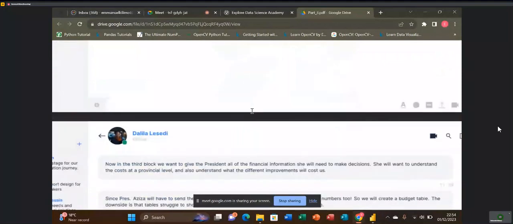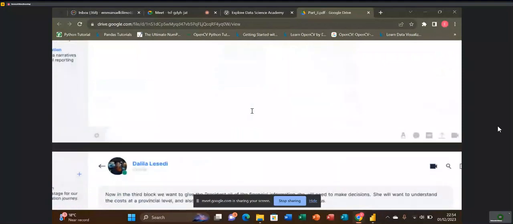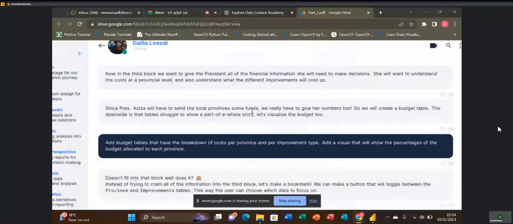So now in the third block, we want to give the president all of the financial information she will need to make decisions. She will want to understand the cost at a provincial level and also understand what the different improvements will cost us. Since President Aziza will have to send the local provinces some funds, we really have to give her numbers too. So we will create a budget table. The downside is that tables struggle to show a part of a whole story. Let's visualize the budget too.